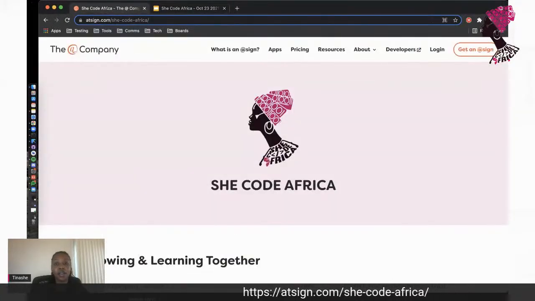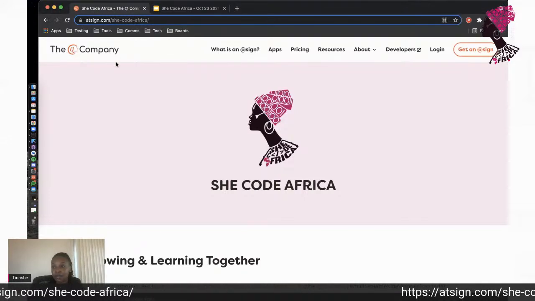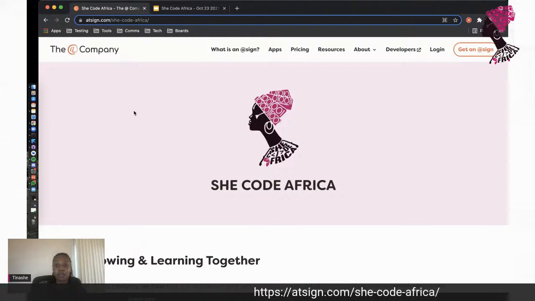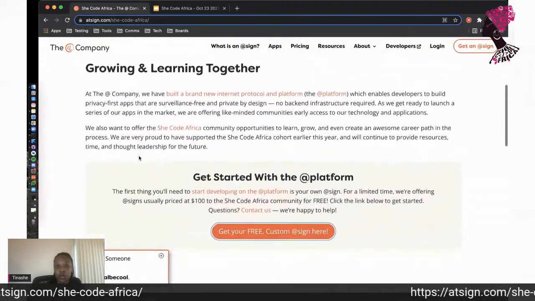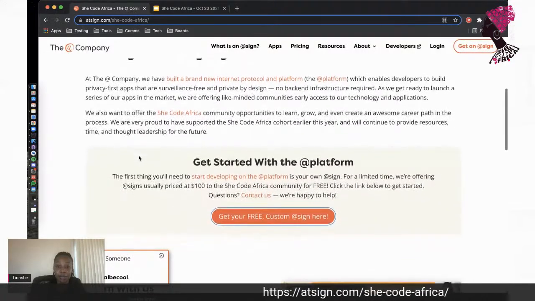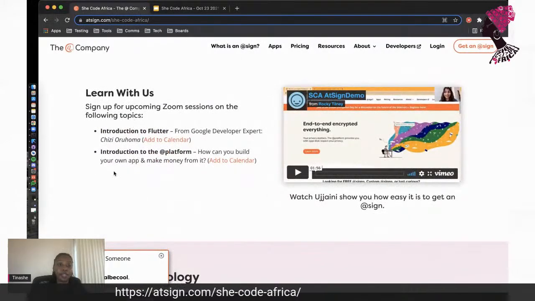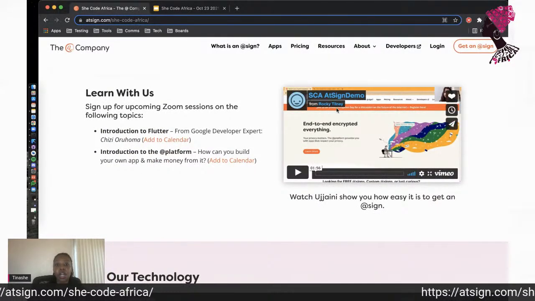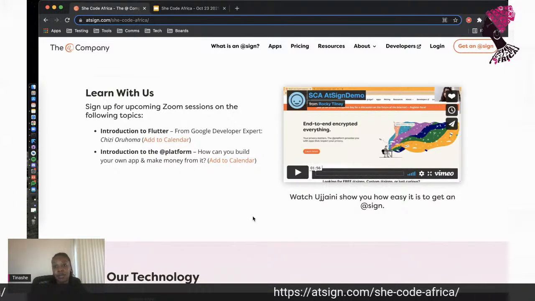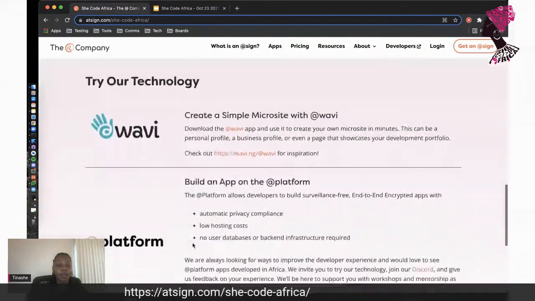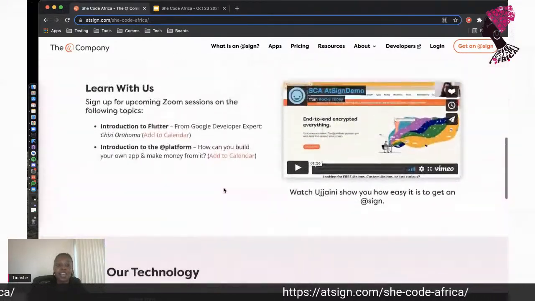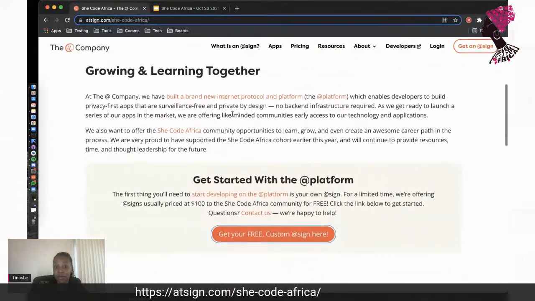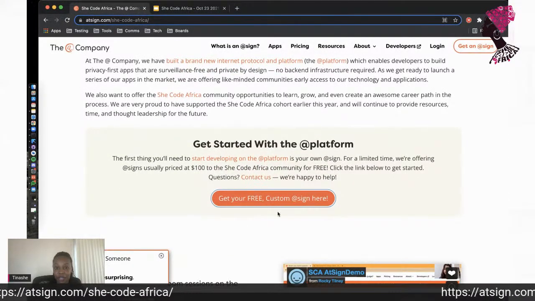I'm going to start off on the SheCode Africa landing page that we've created. This is the link that's scrolling across the page. This is a page that we've created for the SheCode Africa community, and it gives you some information on what we're trying to do with the SheCode Africa community as the @company. It tells you we're going to have events here, and you'll be able to add those to your calendar. You can watch a video on how to get an @sign, which was done by Ujani. And then there's also information on trying out our technology, trying out our apps, building apps on the @platform, etc.